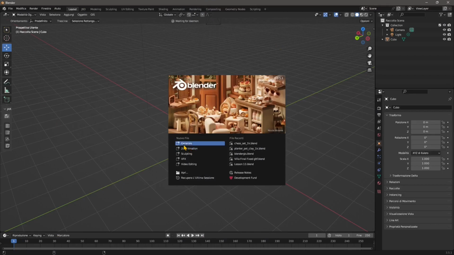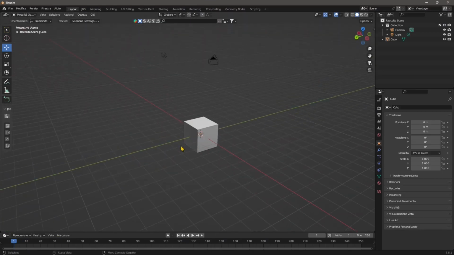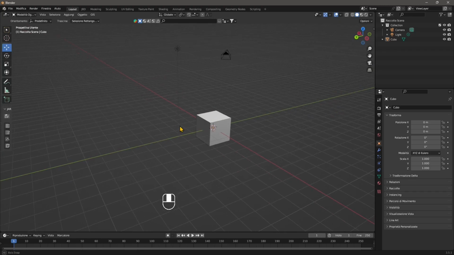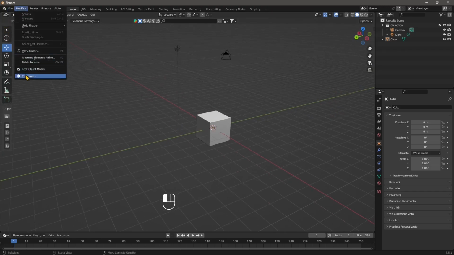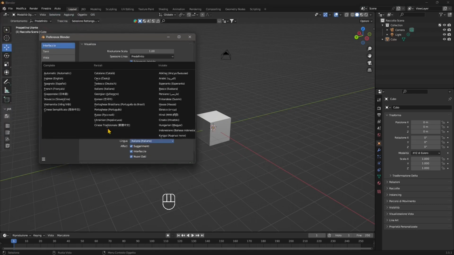So this is Blender right here. Also here, I'm gonna start with a default scene, a generic scene, and I'm gonna delete everything that is inside. Now, first of all, I'm gonna change the language here. So I'm gonna go to preferences and change it from Italian into English, which is right here.